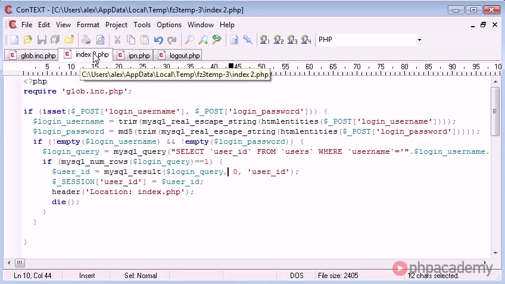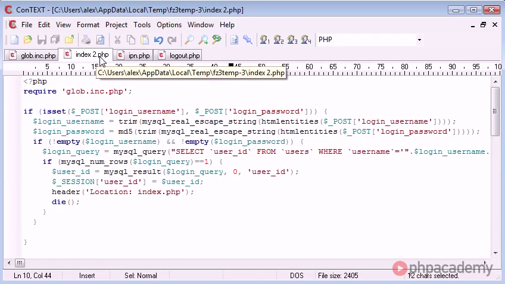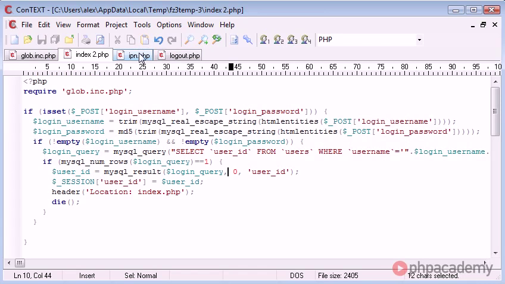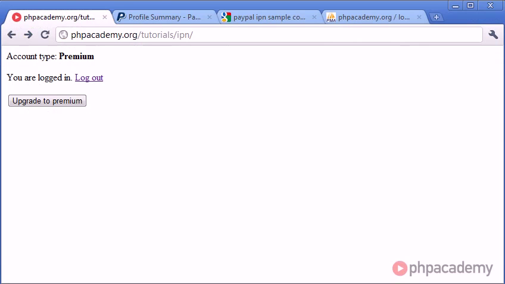This looks like index2.php, but that's just due to my FTP client, FileZilla. It's just renamed this to index.php, but this index2.php here is in fact this page you see here. What we do have then is IPN.php and logout.php. That just destroys our session and relocates us to index.php. So you can see that I'm using a public server where people have access to it.